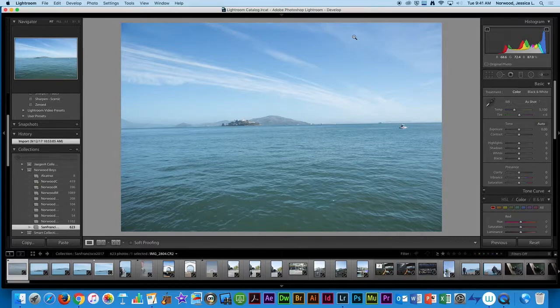So this is going to look somewhat familiar as far as this right-hand side. So in the develop module, we have a lot of similar things compared to Camera Raw. We have our histogram at the top. It tells us the RGB values of wherever our mouse is and that particular pixel that it's mousing over. All that's the same.